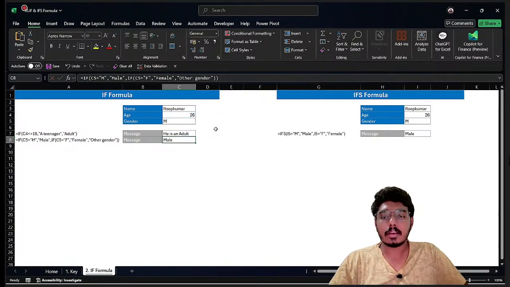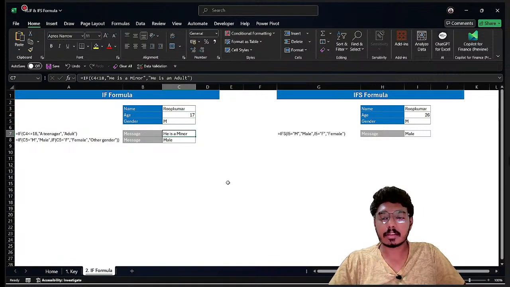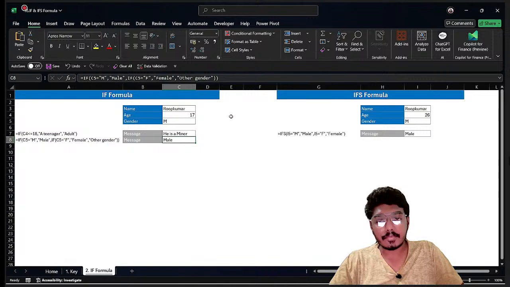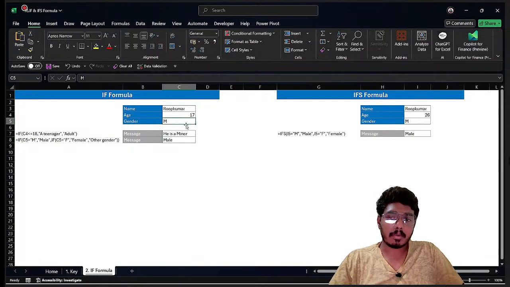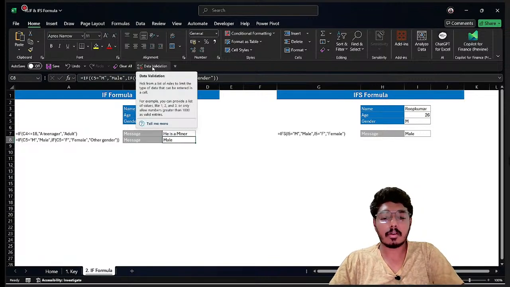Now if I press enter, you can see he is an adult, a message is being shown. And even if I change the age to 17, you can see it changes to he is a minor. In the same way, I'll write an IF formula to determine whether they are male, female, or other gender. Based on whatever letters they have given here for their gender, we have to find out whether they are male, female, or other gender.